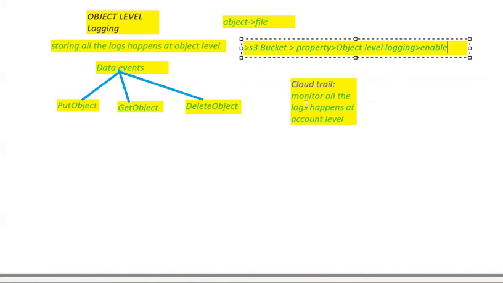So whenever you enable your object level logging, then your data is stored under CloudTrail. One of the CloudTrails, it will be stored. So while you are enabling your object level logging, there is an option. What is that option? Choose a trail. So the choose a trail option is there. There you need to choose a trail.